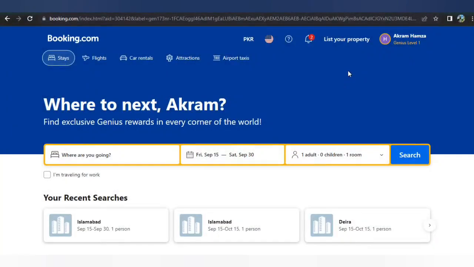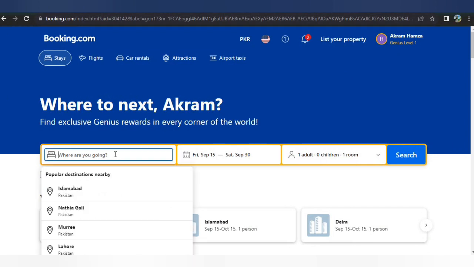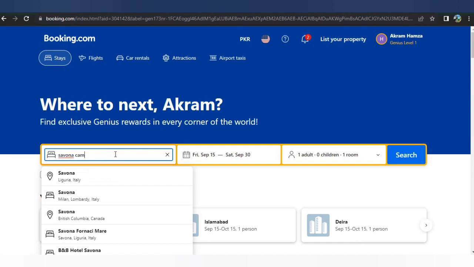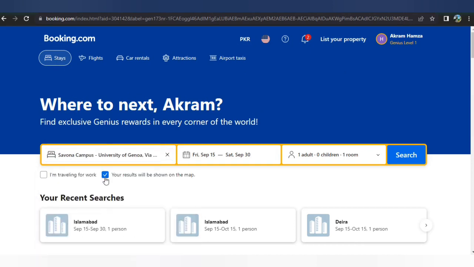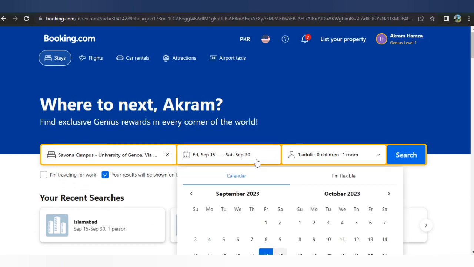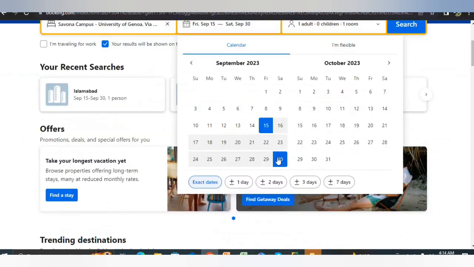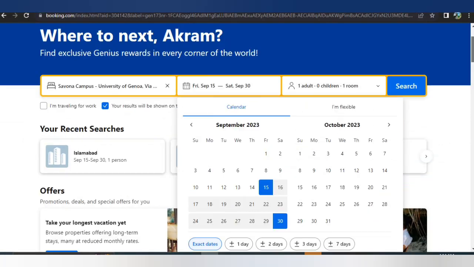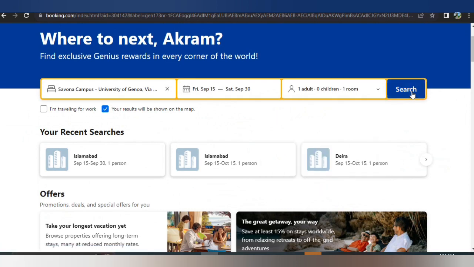Just go to Google and type booking.com and click on the stay option, and then choose where you are going. I'm choosing my university, suppose Sorbonne campus. It's my university, so I choose my destination and then choose your stay dates. I'm choosing September 15 to September 30, and then choose your adults. Simply choose one adult, click on done, and simply click on the search option.